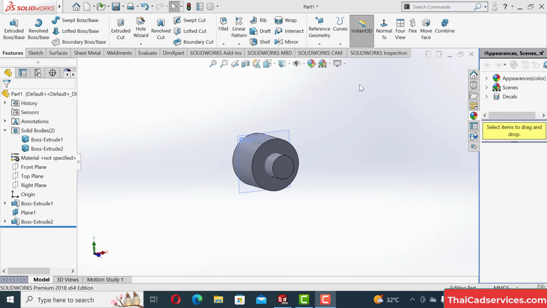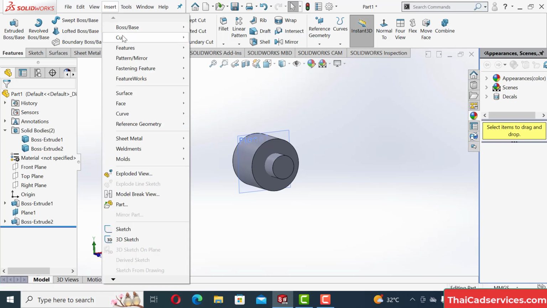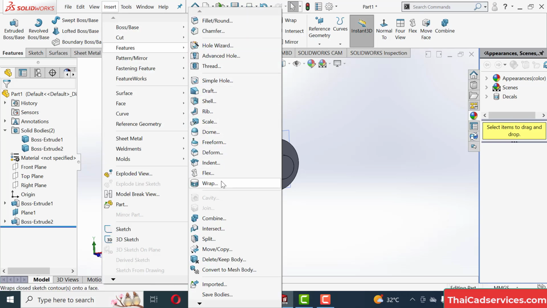Today we'll be talking about how to use the feature Combine, which is located on the Insert Features menu. Here it is, Combine. This has a lot of important activities in SolidWorks that not too many people are using. It's a very useful command. I'll show you how to use it today and get benefited with this.